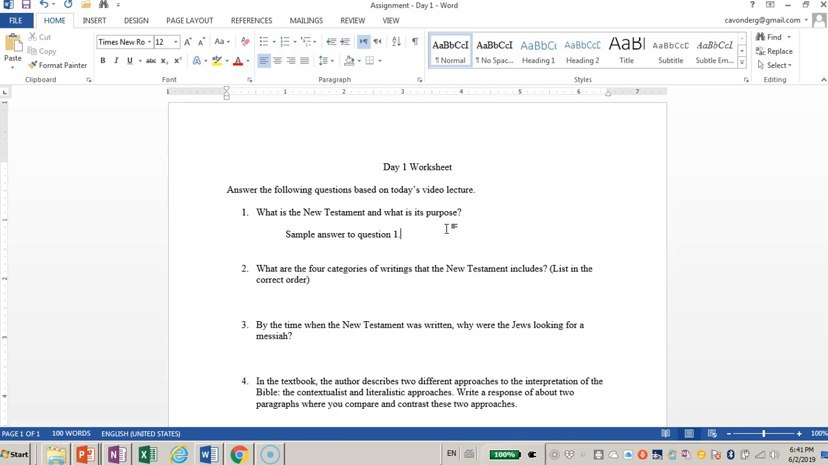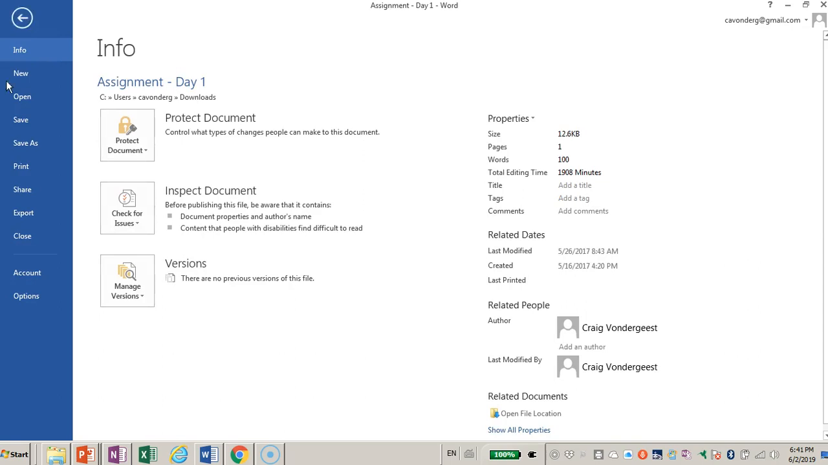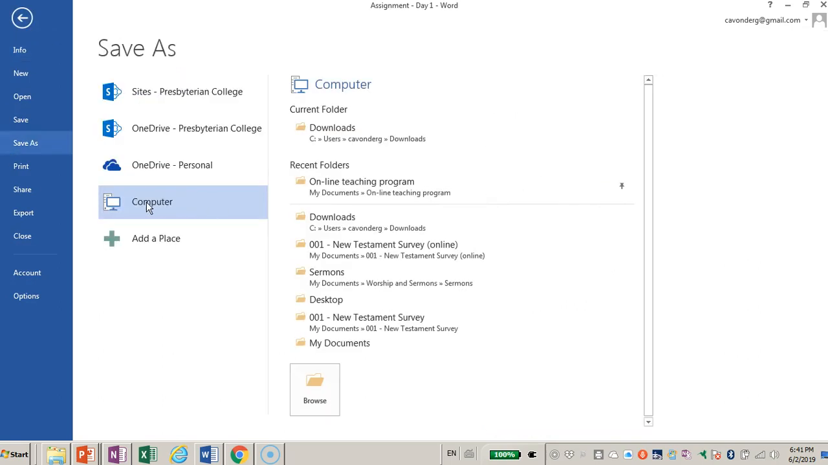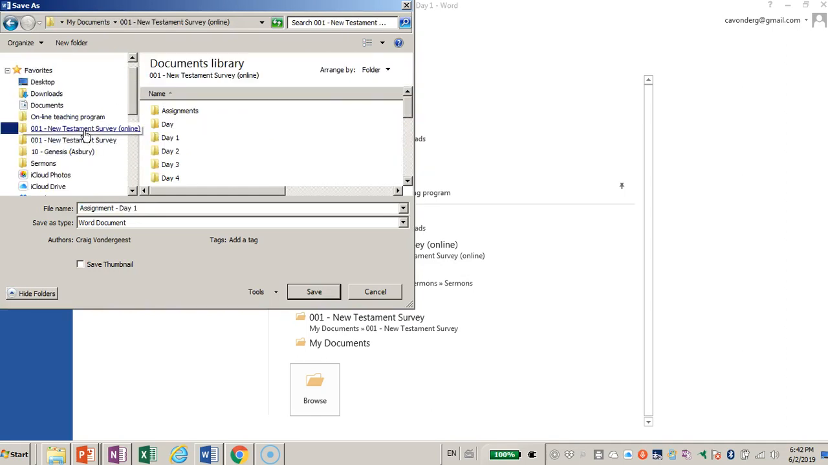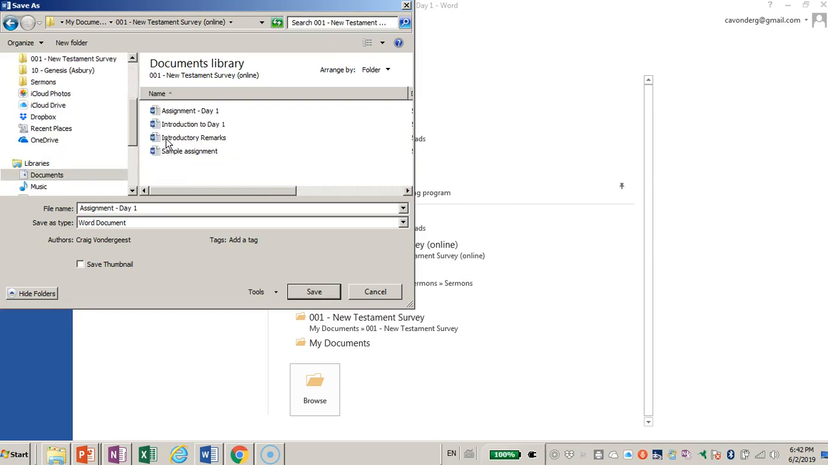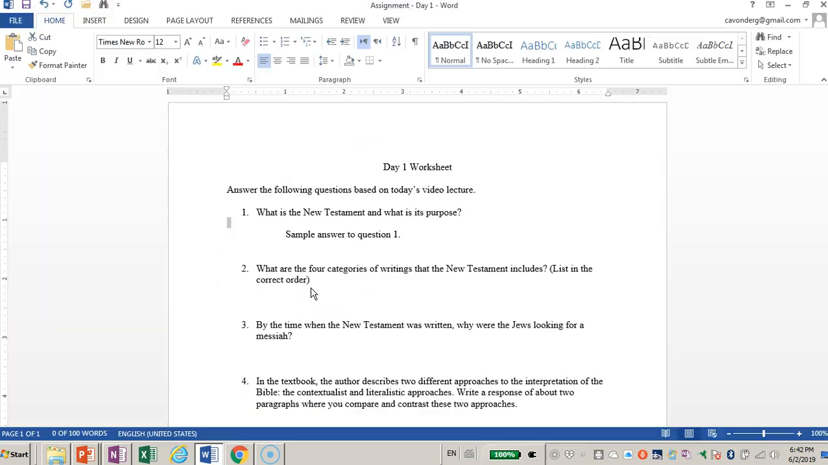After you are done answering the questions, then you need to save this as a new document to your hard drive. And so we're going to save it in my computer. And I'm going to go over here and save it under day 1, assignment day 1 answers, let's just call it. You can call it what you want, and click save.